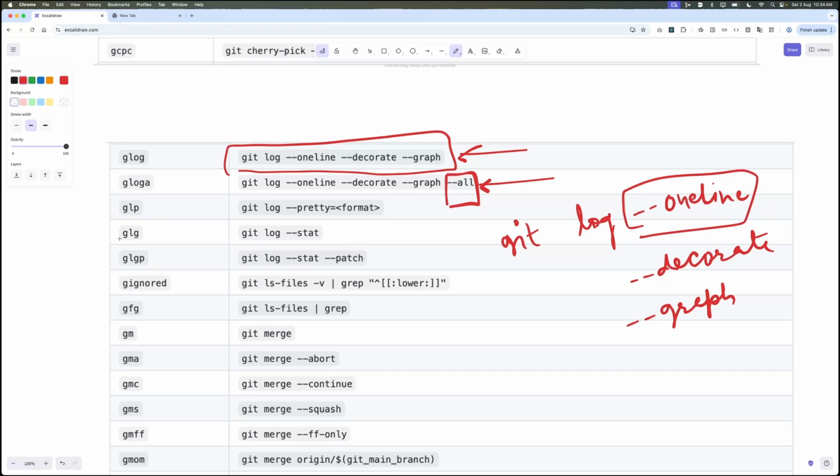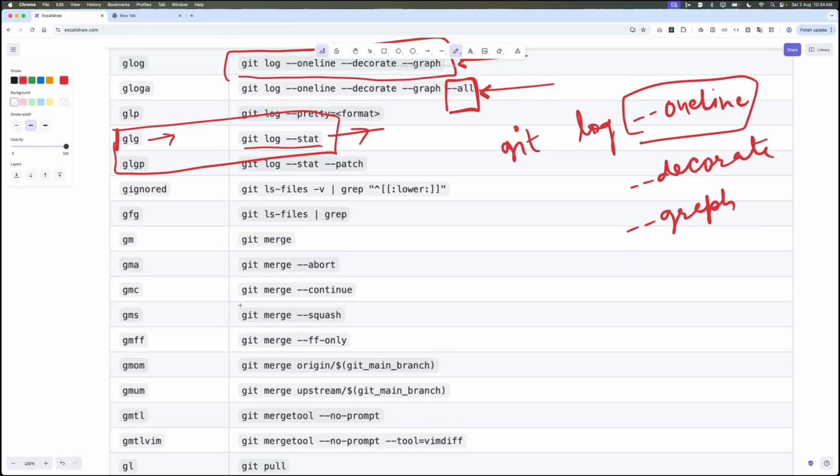Okay, similarly you'll also be using this glg command a lot. It's git log --stat, so it will show you all the git log along with the stats of the commits in the log history. So what all files got changed, that you can also see in this command, and for that all you have to type is glg. So see here, you have seen all those shortcuts.